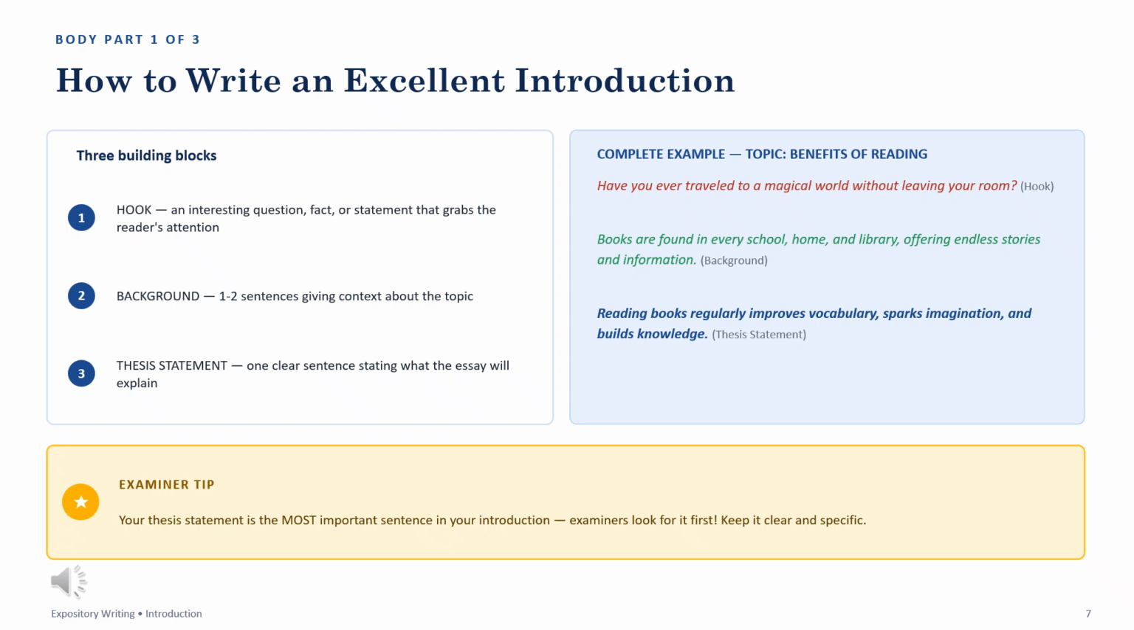Let's look at a complete example on the topic, the benefits of reading. Our hook asks, have you ever traveled to a magical world without leaving your room? Our background follows. Books are found in every school, home, and library, offering endless stories and information. And our thesis statement clearly states, reading books regularly improves vocabulary, sparks imagination, and builds knowledge.